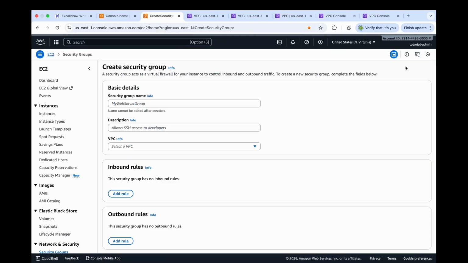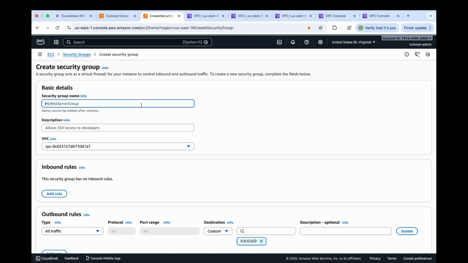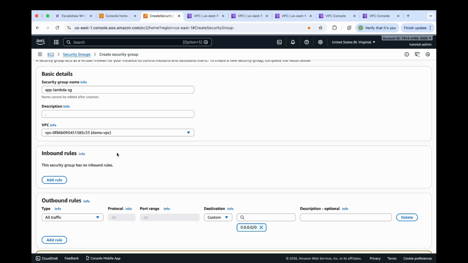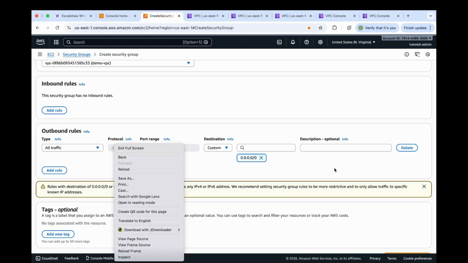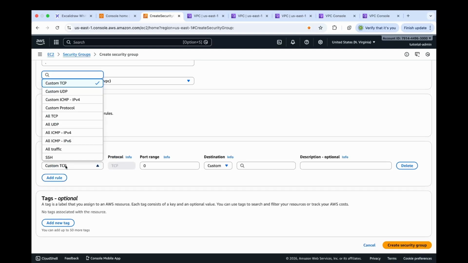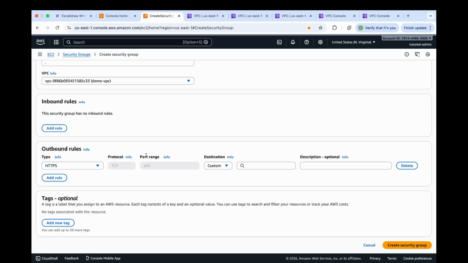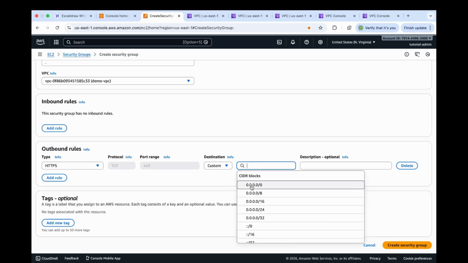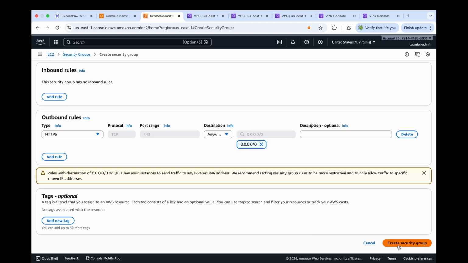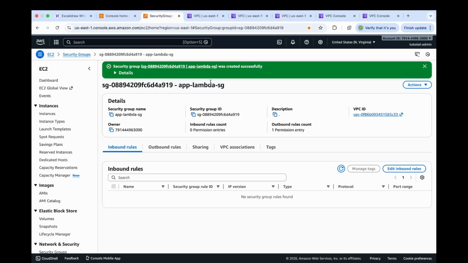Let's click create security group. Give this security group a name. Under description, let's put dot. Under VPC, let's select our VPC called demo VPC. For outbound rule, let's delete this rule and add a new rule with HTTPS to 0.0.0.0/0. Now let's click create security group. We can see we have successfully created a security group called app lambda SG. Now let's move to the diagram.